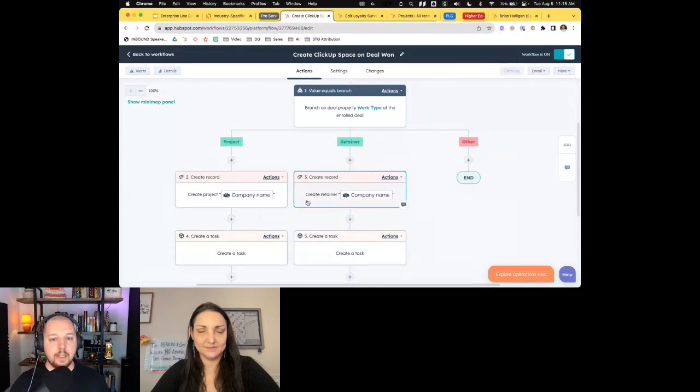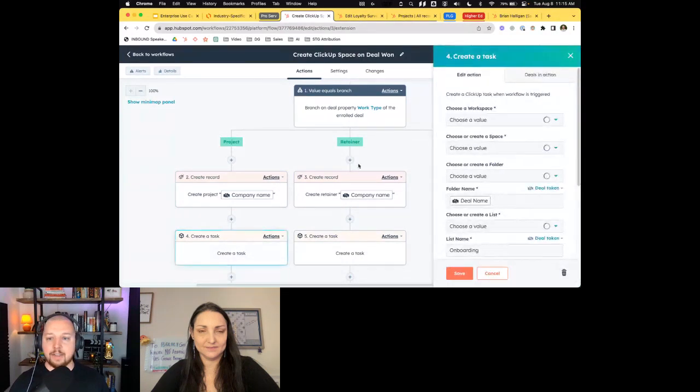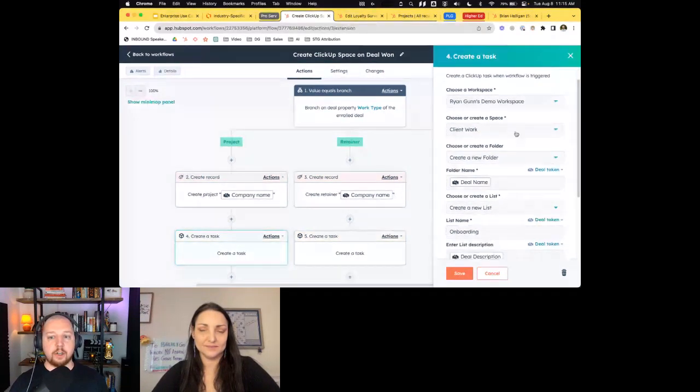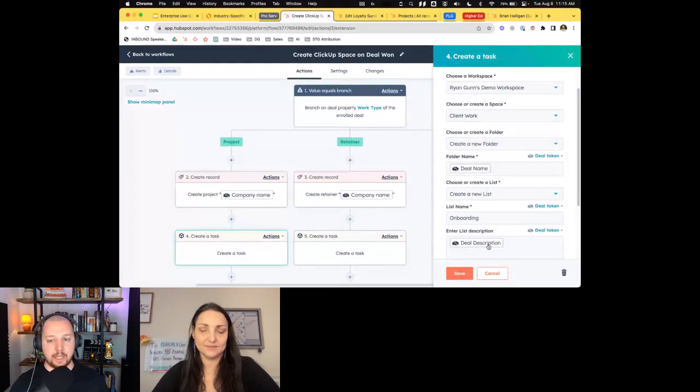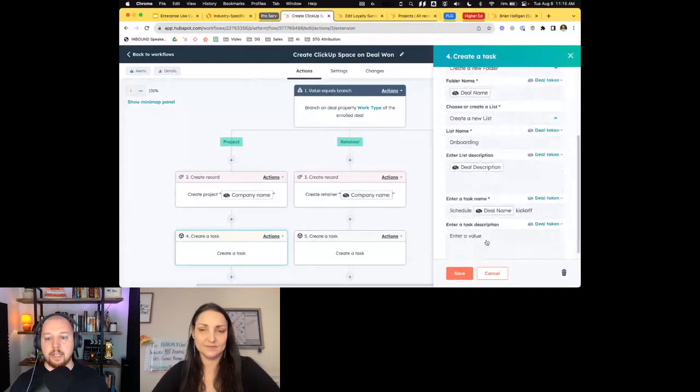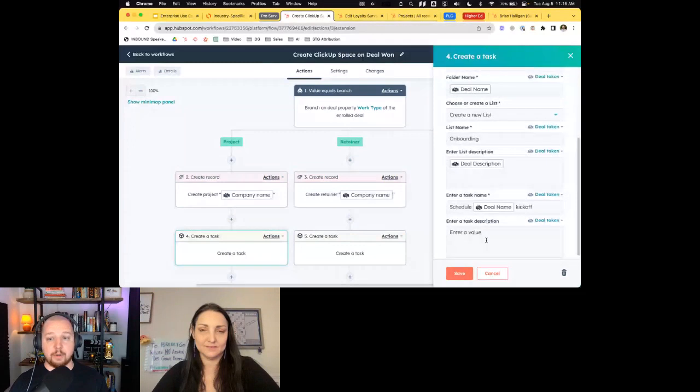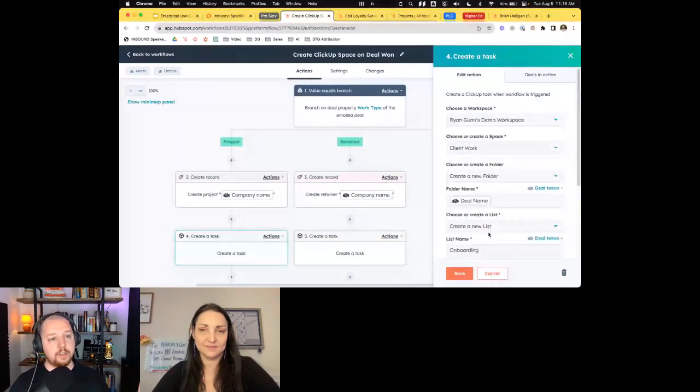And then this create a task action is through the integration with ClickUp, which is a project management system. There are all kinds of project management systems. ClickUp has a really good integration with HubSpot. So this is the example that I've used. In a single action, you can create a space, you can create a folder, you can create a list, and then you can create a task within that list. So this is just one single task that we're creating, but it creates all those different layers that you would need to create within your project management system.